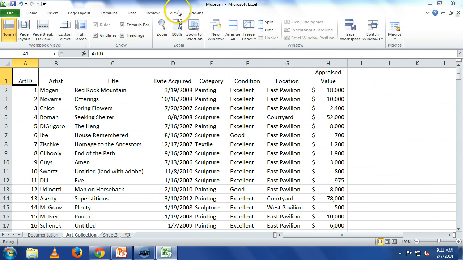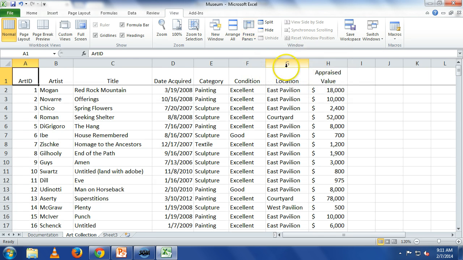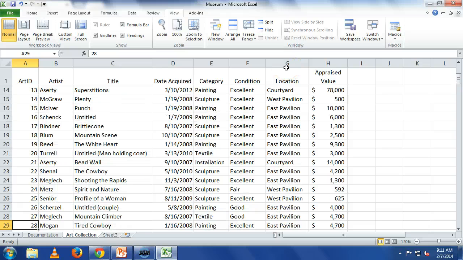So let's go up to the View tab, okay, and you'll see under View, the Window grouping. There's a drop down here for Freeze Panes. One of the more common things we do is we freeze the top row because that has our headers in it a lot of times. So what that means is now as I scroll down, even if I go down to record whatever, it leaves that top row frozen, so I know, hey, this field or this column is title, and this field is date acquired, and this field is condition.